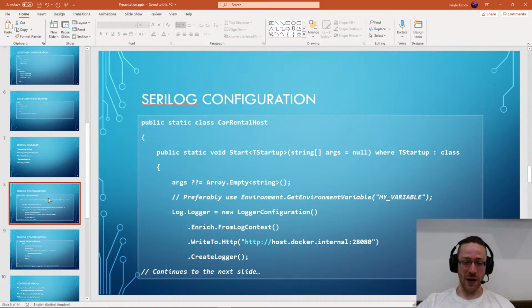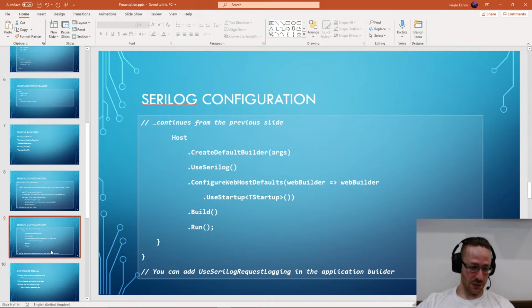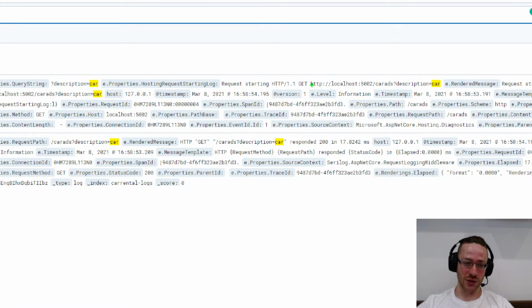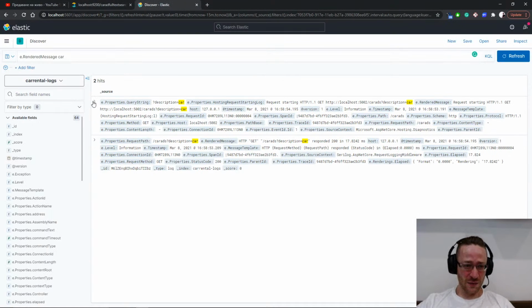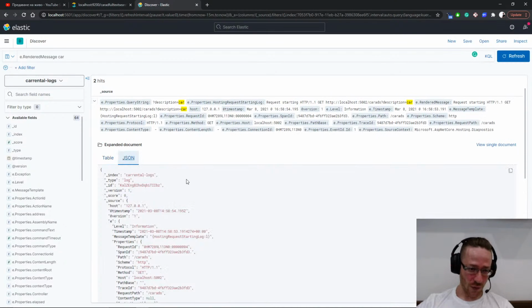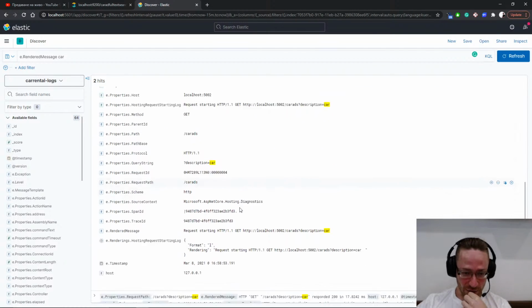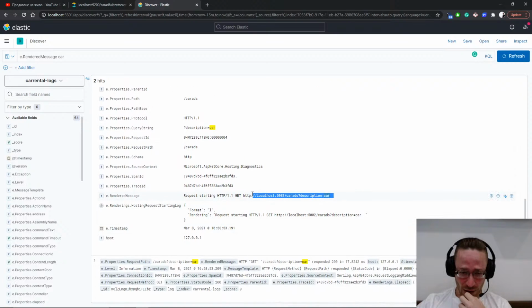Let me check whether I missed something from the presentation. Here I entered the Serilog configuration in the program file. Yep, these are completely fine. Good. Which is the message from the app actually. And you can see that we have these two logs. Of course, we can open them and analyze everything in a good format. We can see it as JSON or as a table, and we can see that we have a request to car ads, description car.